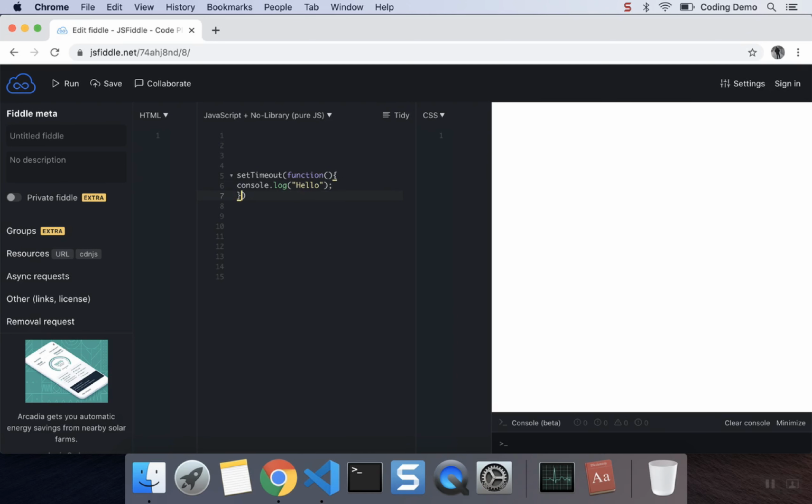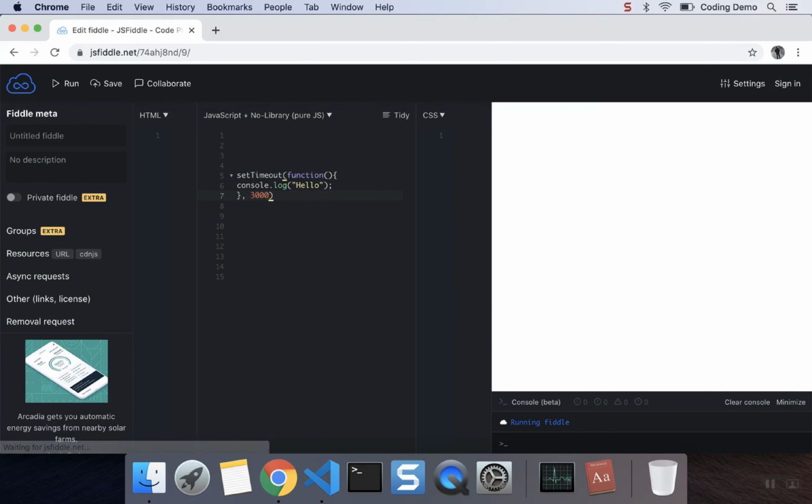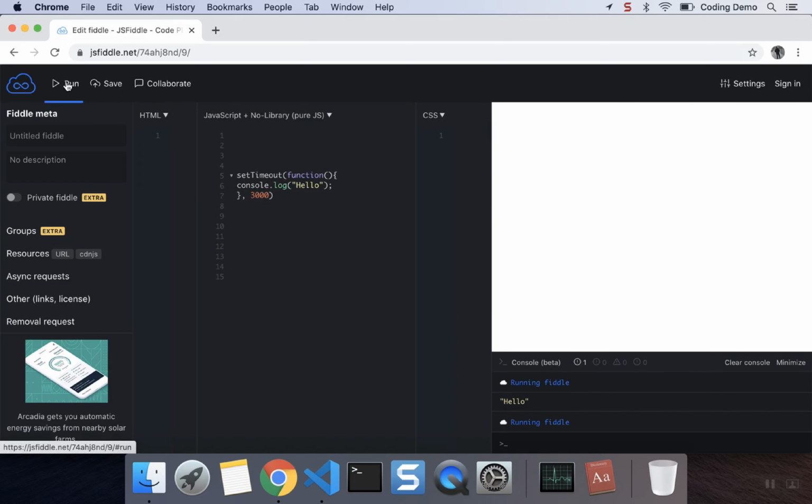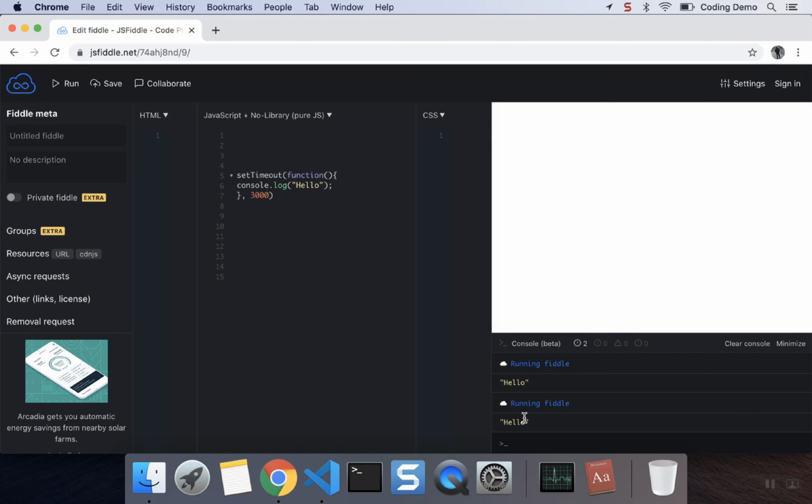And I'm going to run it after 3000 milliseconds. So if I save this, I get this after 3 seconds, right? So if I run this, you see how much time it takes for this to log out. There it is.